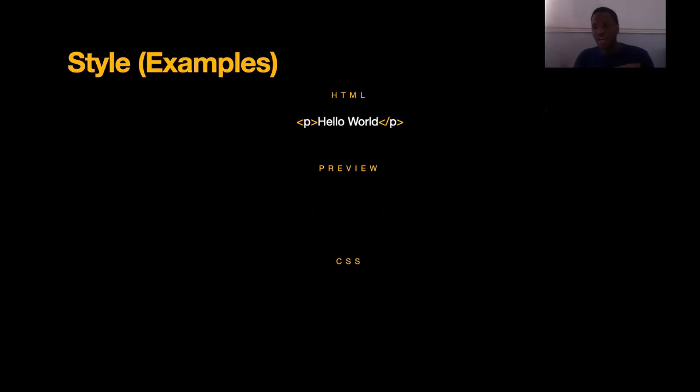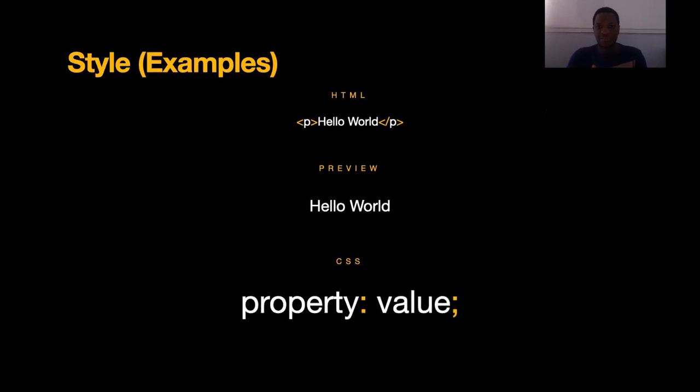So say we have a piece of HTML code like this, hello world, in a paragraph tag. And then the preview is what you're seeing here. The preview is what will be rendered on your browser. Now, let's see how we can adjust the CSS styles, or the CSS properties and corresponding values, to alter what that text will look like.